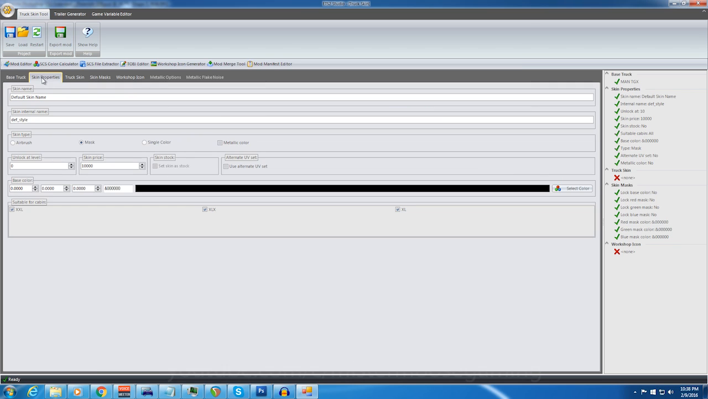I'm going to Skin Properties, and under Skin Properties, I want to name it whatever I want to name it. So I'm going to name it Mr. Moose Fleet, and this is how it will appear in the game. Then I'm going to say Cab A, because this is for the day cab. All right. The next is your skin internal name. It cannot be long, so make it short, brief, to the point. I'm just going to say Fleet.